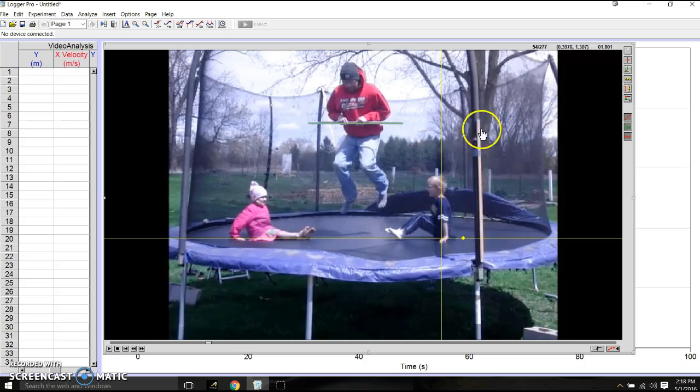This meter stick is a lot closer to the camera. If I used that for my 1 meter, I would get really funny data for Archer because the scales would be off. He's further from the camera than the meter stick was. So we've got our scale set.